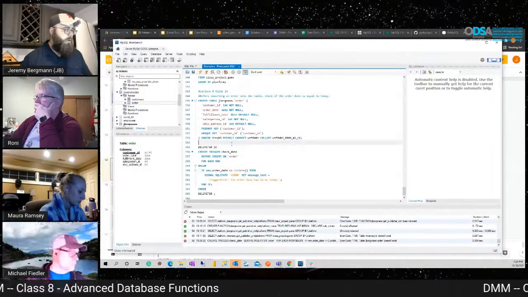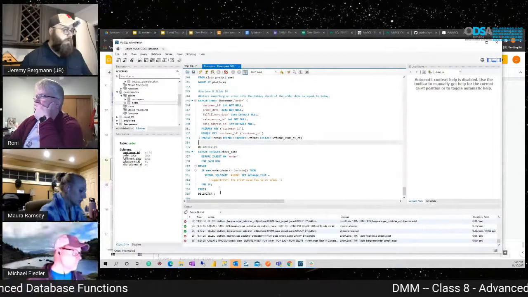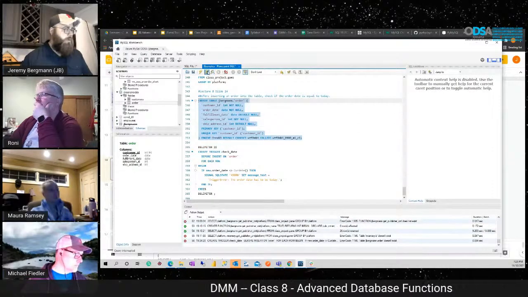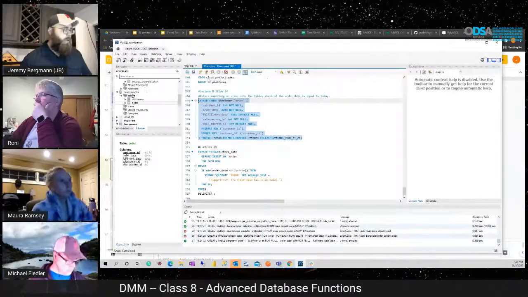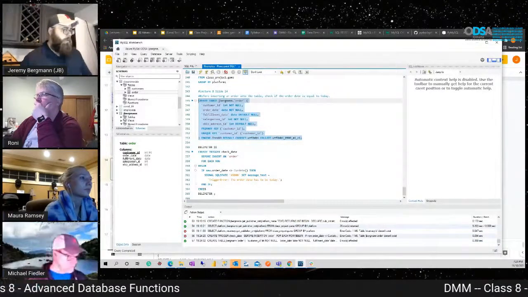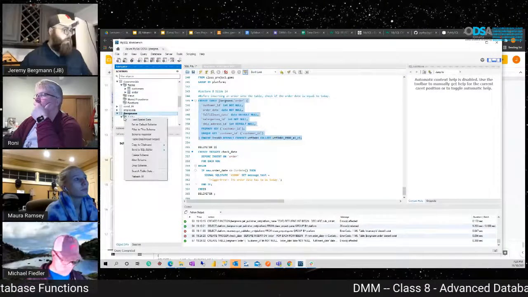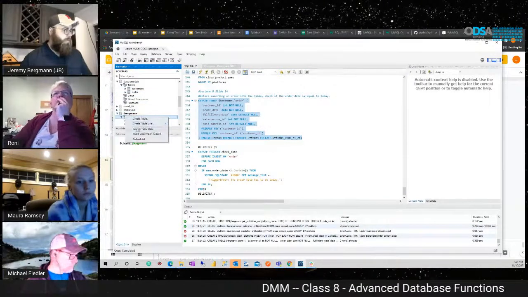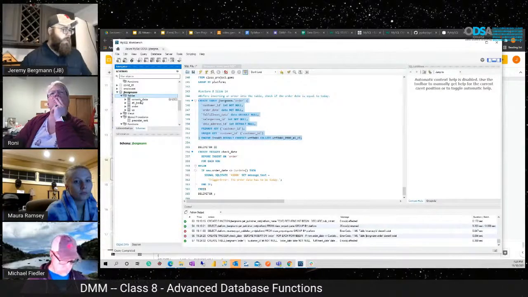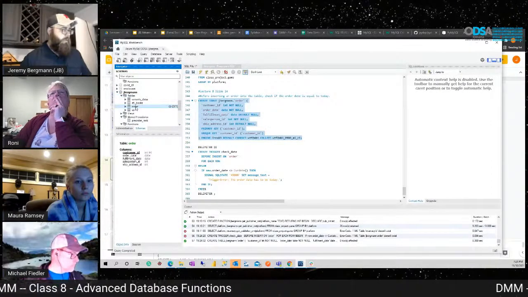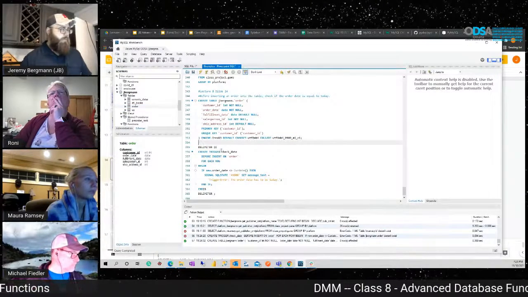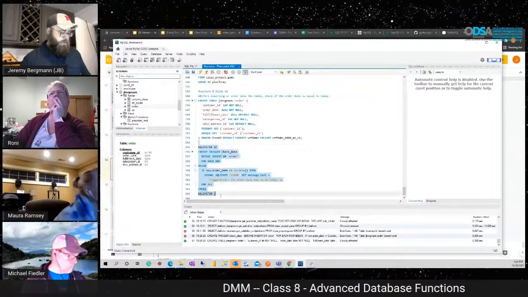jbergman.order. Okay, I need to create this table. Okay, so that appears in my schema. Okay, so I have this table order. Now you have to have the table to be able to create the trigger, because I'll show you.